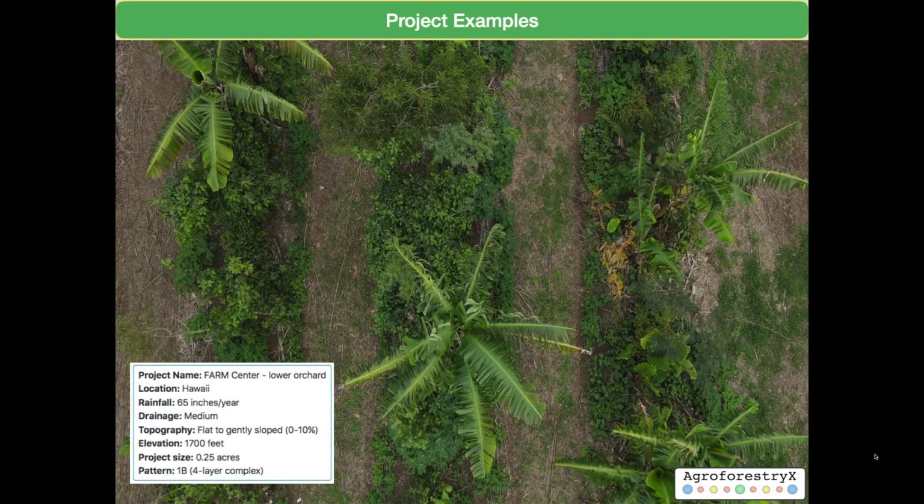This next section of the presentation is of past projects that were planted using the AgroforestryX design tool. This first project is conservation focused, incorporating a mix of traditional Pacific Island food crops and endemic tree species using pattern 1B. It is rain-fed and received minimal intervention. In this photo, the site is 4 years old.